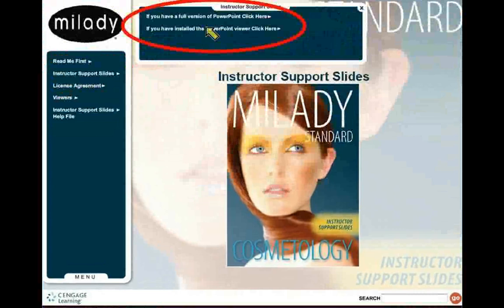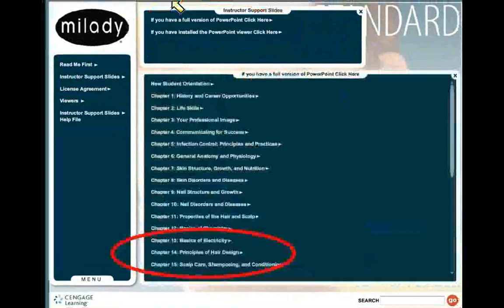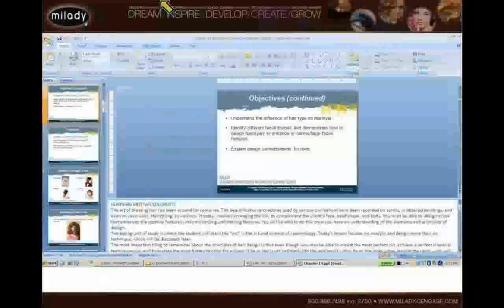So we'll go ahead and click on the full version of PowerPoint, and what will happen is it will bring up a list of all the different chapters. So depending on what chapter you're on, you go ahead and select. We'll pick chapter 14, Principles of Hair Design, and it will load. If you have the full version of Microsoft PowerPoint, it's going to load in here, and it looks just like any other PowerPoint that you work with.